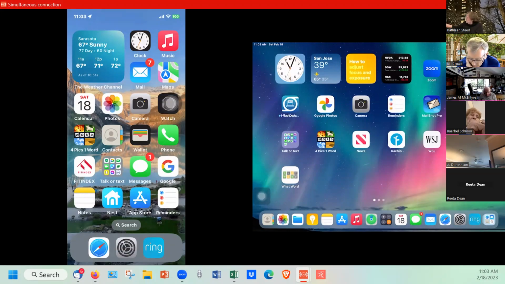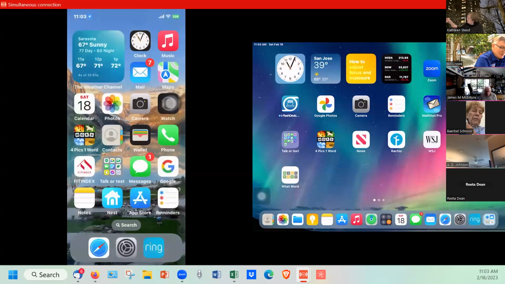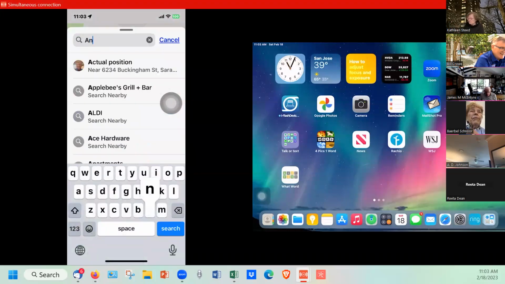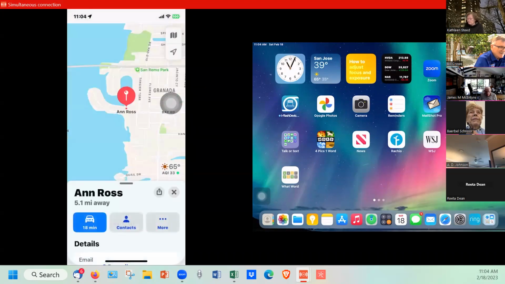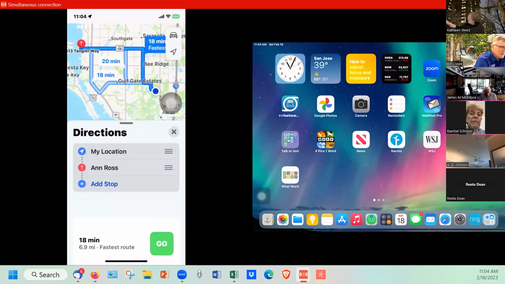Once you've started a trip, let's say you're on your way home and you want to let your spouse or someone know you're on your way and they want to know the ETA. Once you've started turn-by-turn directions, let's go, again, I'll go to Ann's house. I know that works. Okay, and I'm going to start.